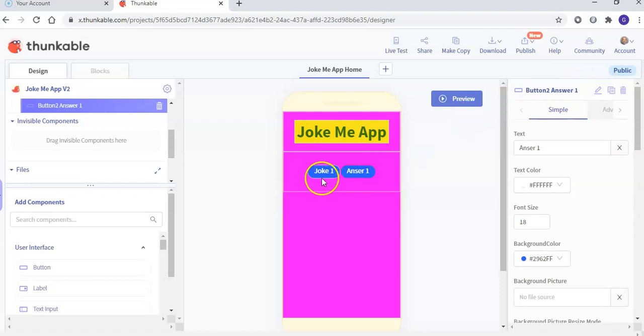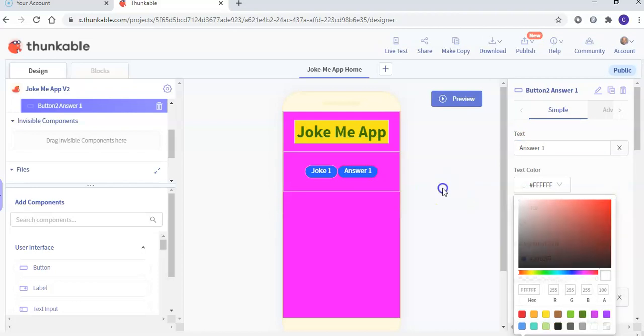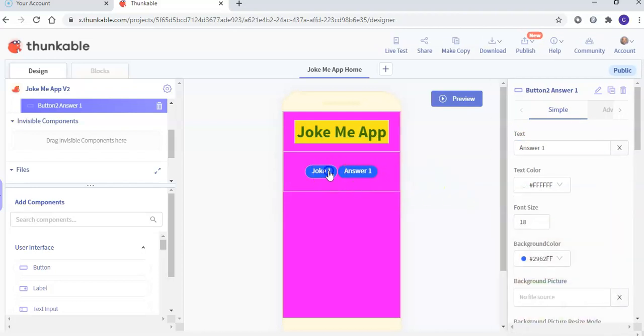So there you go. So I've got my first button, second button, and one's got joke 1 written on it, and one's got, oh, answer, I've spelt that wrong, answer 1. Okay, so it's really important that you name these buttons, obviously the actual text on the button, and also the name of the button. For when you come to code it, you will know exactly which button you're talking about.